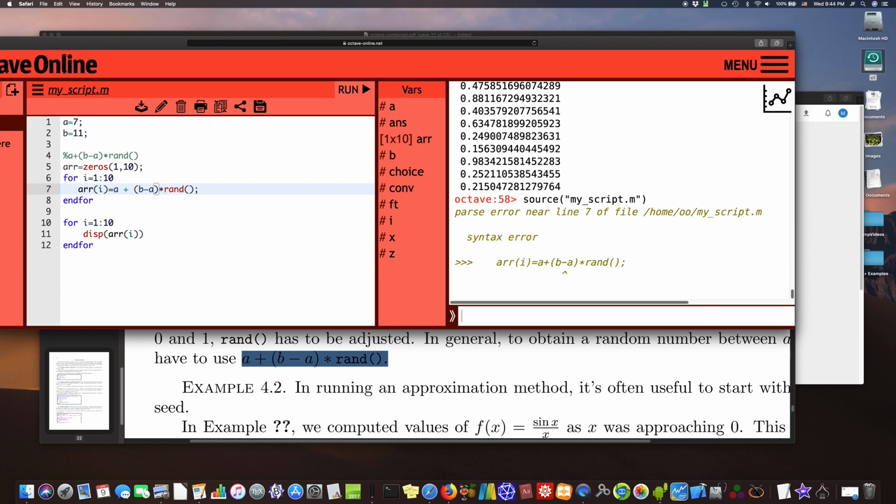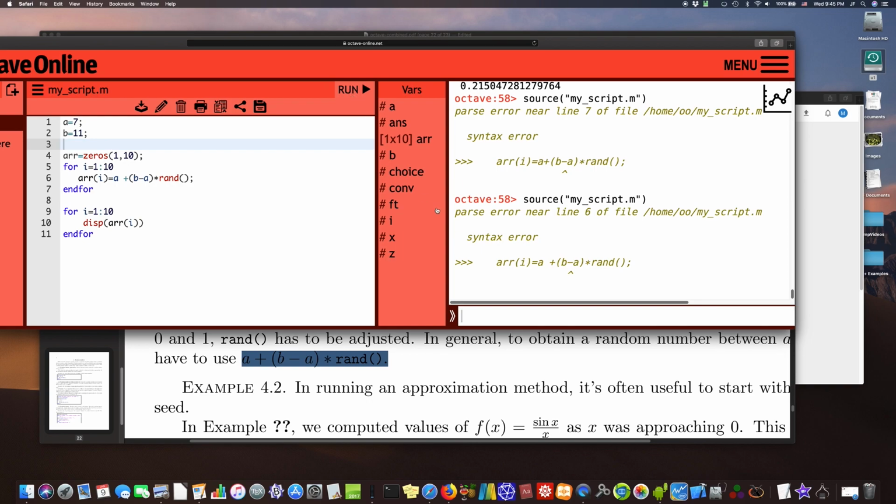That looks good to me. Maybe it doesn't like this. Let's see if that's wrong. Now, it's still saying there's something wrong with this B minus A over here. Let's try it out here.